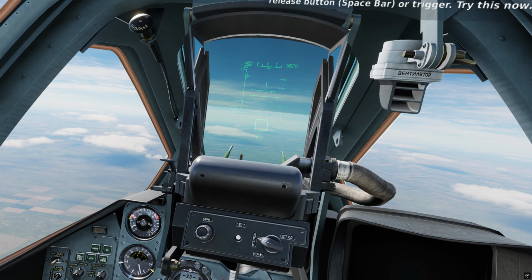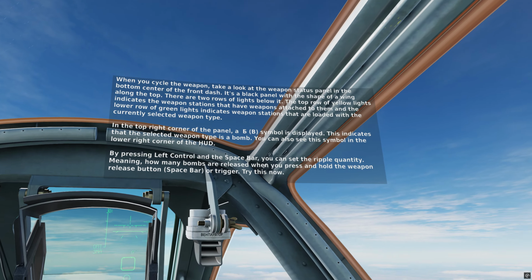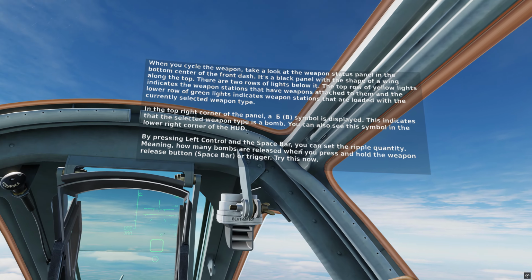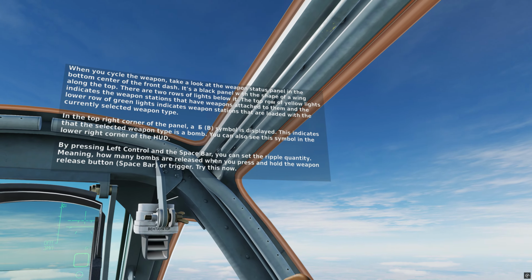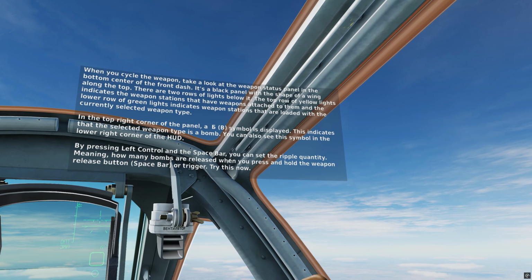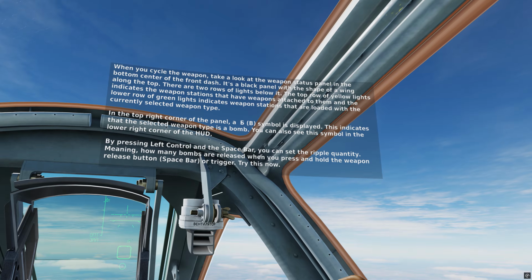When you cycle a weapon, take a look at the weapon status panel in the bottom center of the front dash. It's the black panel with the shape of the wing along the top. There are 2 rows of lights below. The top row of yellow lights indicates the weapon stations that have weapons attached to them, and the lower row of green lights indicates weapon stations that are loaded with the currently selected weapon type. In the top right corner of the panel, a B symbol is displayed. This indicates that the selected weapon type is a bomb. You can also see the symbol in the lower right corner of the HUD.